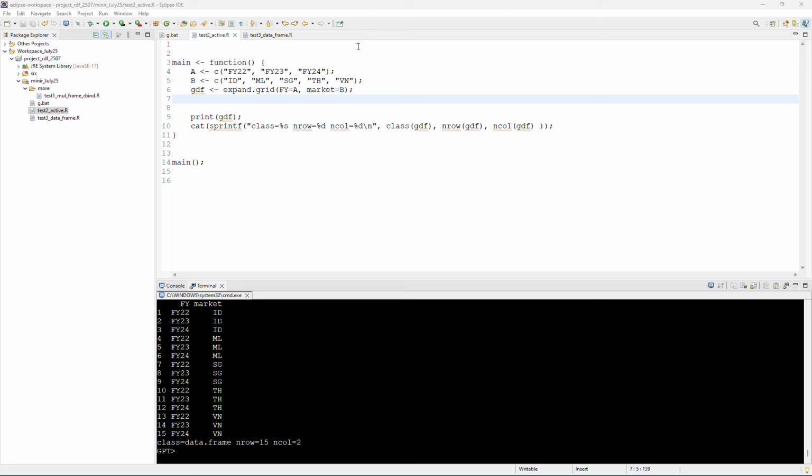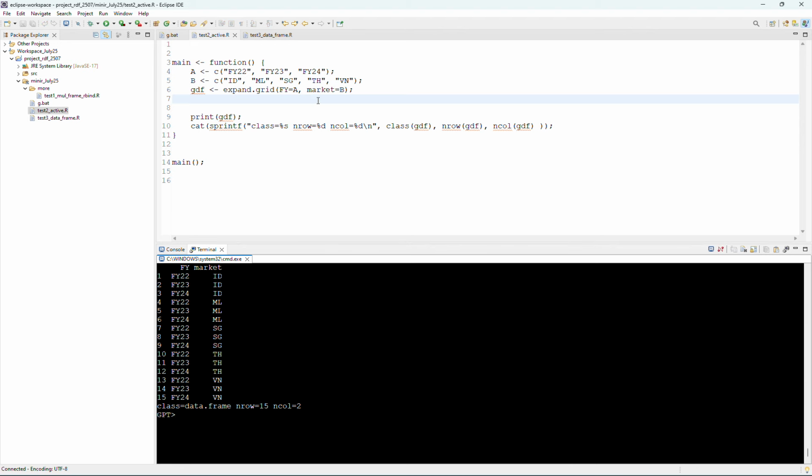Hi guys, we will talk about sorting and ranking again in our script. So we will start with this exercise, which is the fiscal periods and then the over the market. Now we don't have any numbers here for sorting and ranking, and I will show you how to generate the numbers.